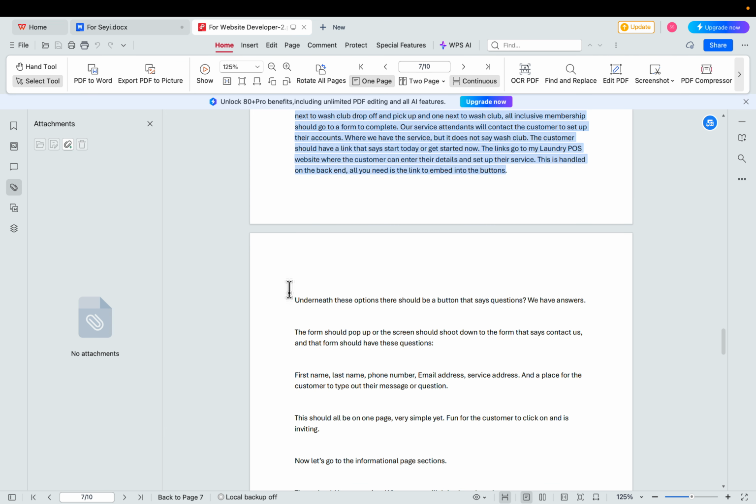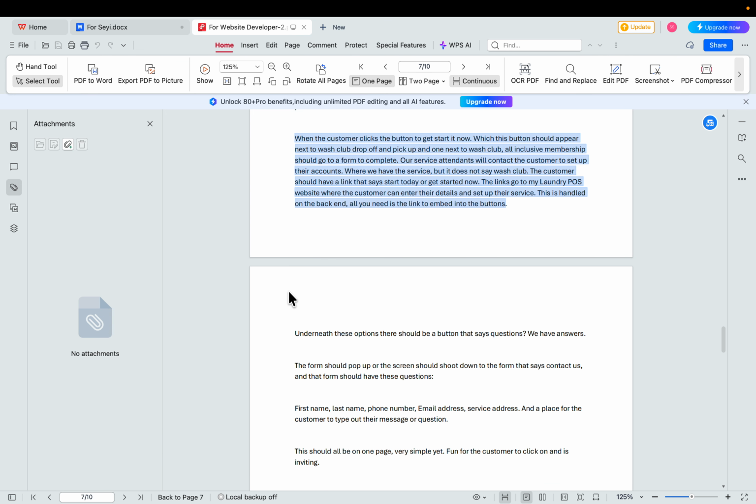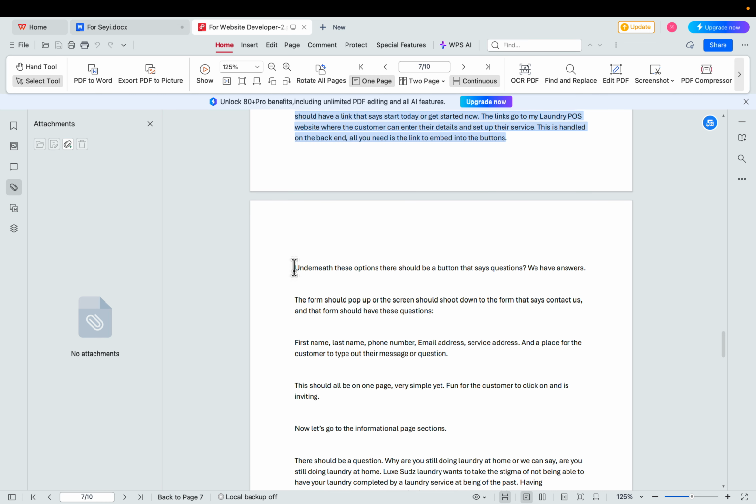But we just want to make sure that each section, at the end of the little blurb of information, says get started today or start now or something like that. That's all that I'm trying to say here. The rest of it doesn't matter to you. It's just me giving you a heads up as to what will happen once the customer clicks the button. Okay, so let's talk about this.